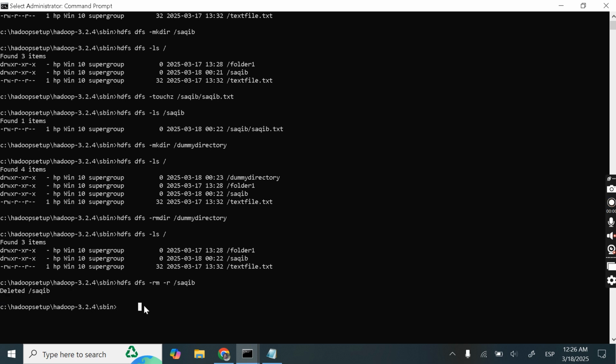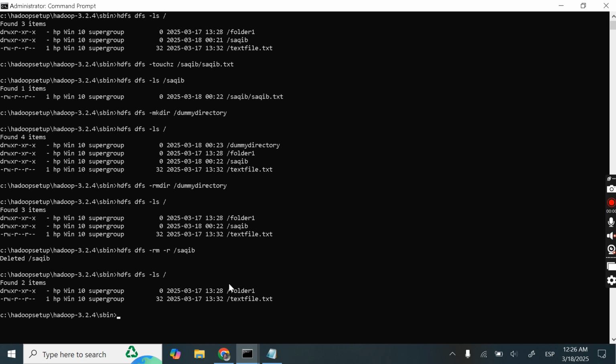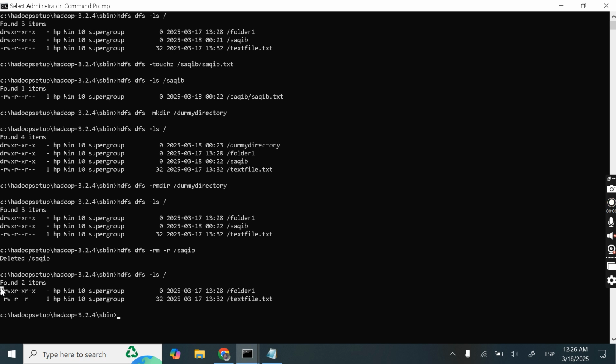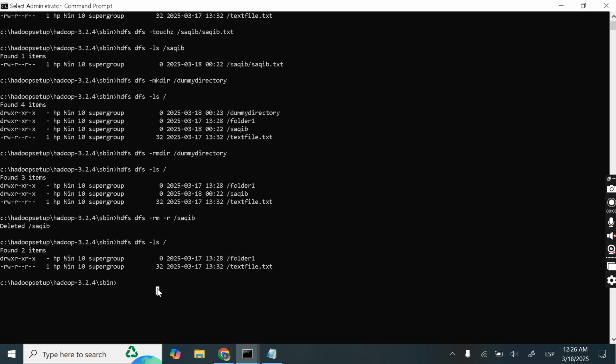Now let's check whether this is deleted or not. Let's check the list of files. Yes, this is deleted, so it is not present here. Previously, when I was checking the list of files, there were three items, and one of them was this Sakib directory, but now after checking the list of files, there are only two because Sakib is removed.